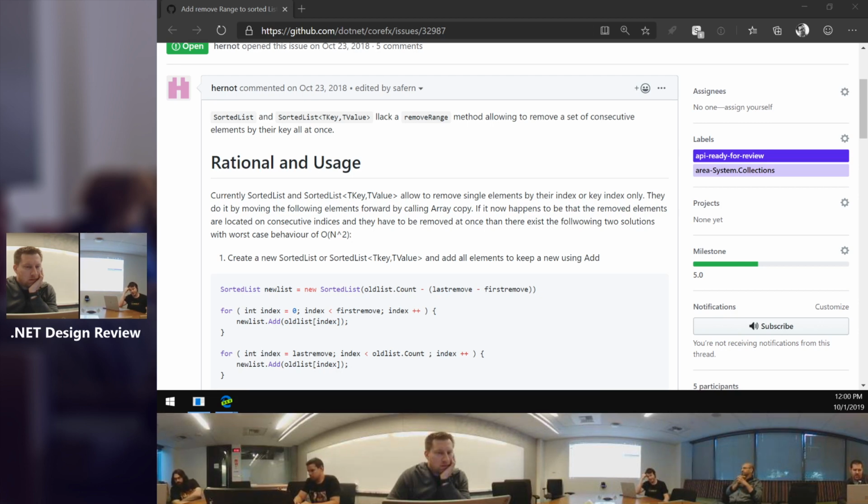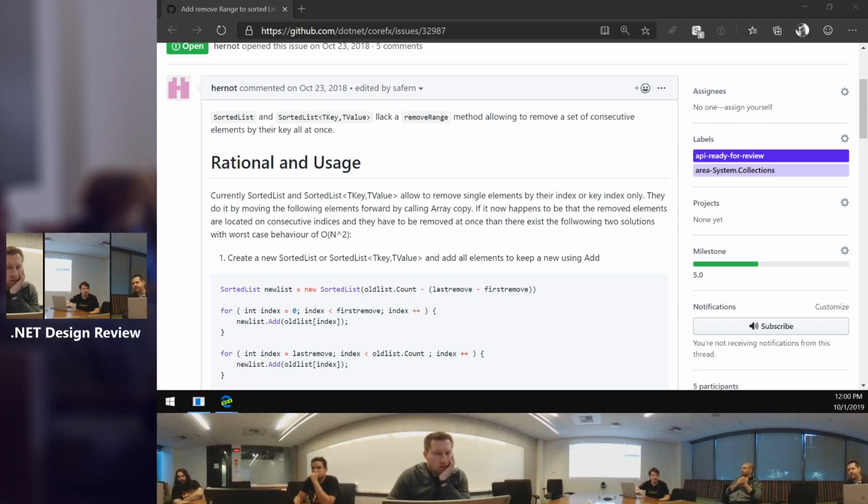Correct. Yes, the generic one has no get by index, which means if you want to remove a range, you actually have to take the starting and ending keys. That would be the only way to do it. And then you'd have to have a way to enumerate through the keys, which might not be possible. Which internally we actually have that way. Like, we actually have the ability to do that internally.